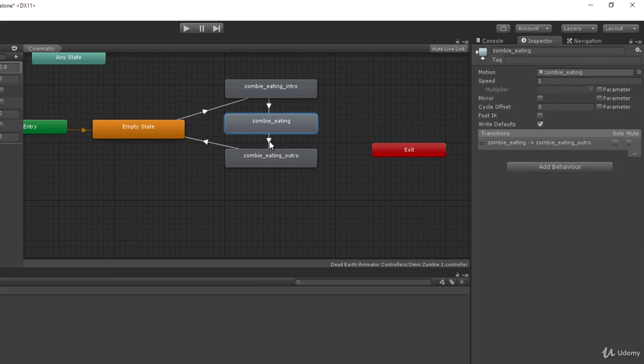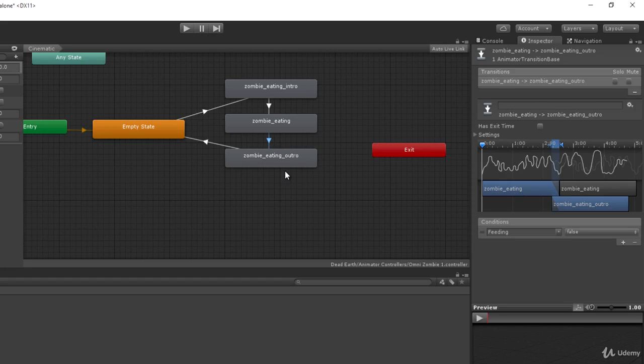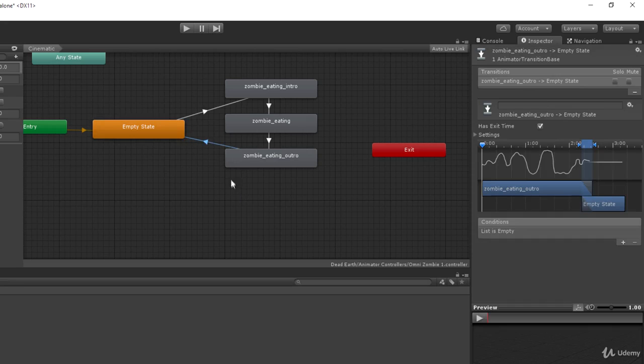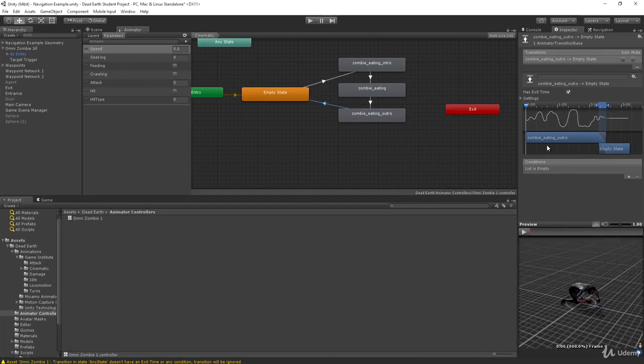And in our zombie eating animation, which will just keep on looping round and round until our zombie Jill has a full belly, we will only transition out of that when feeding is set to false. And we have no exit time there. We don't have to worry about that animation reaching the end of its timeline. It should blend fine into our zombie eating outro. Finally, our zombie eating outro animation should just play out in its entirety and then go back to our empty state to allow the base layer to take over control of our skeleton. So we will set the transition from outro to empty state to simply be has exit time.